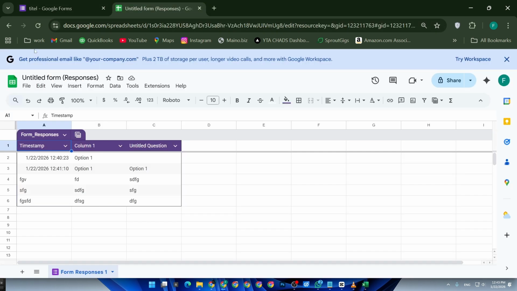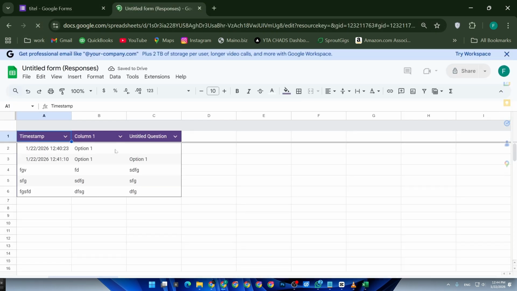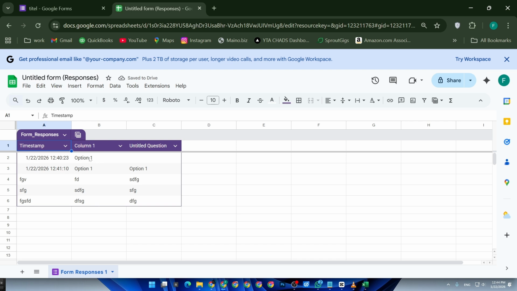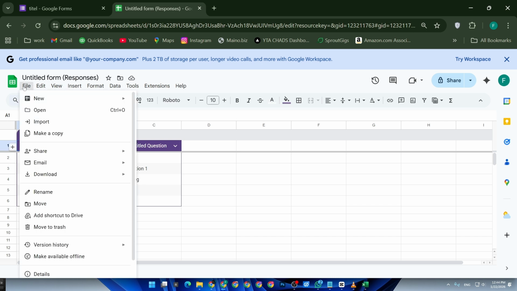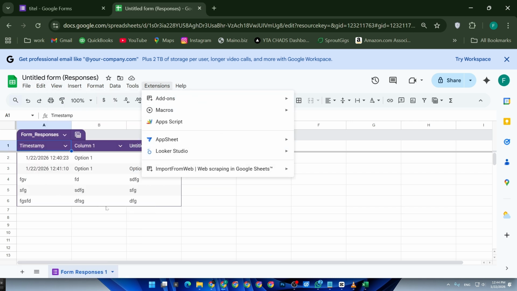you can reconnect the form to a new or existing spreadsheet. This ensures all future responses are safely stored again. To avoid problems in the future, always keep your form linked to a Google Sheet and be very careful when deleting responses or questions because those actions are usually permanent.